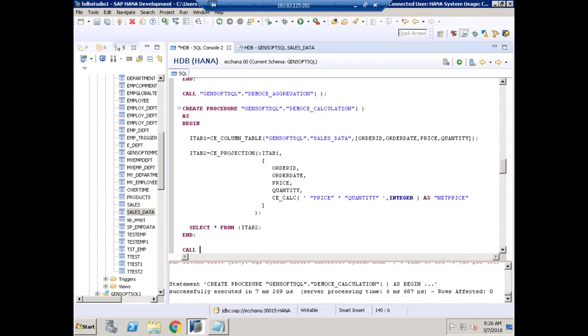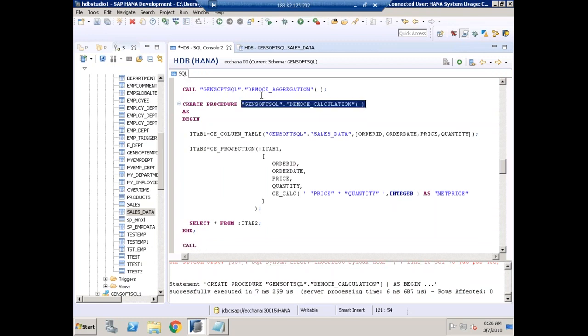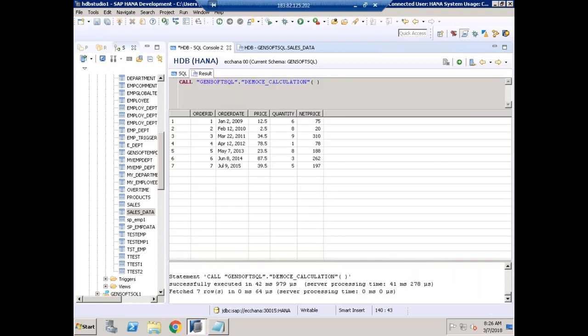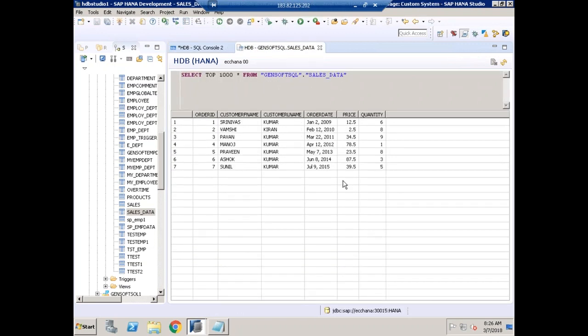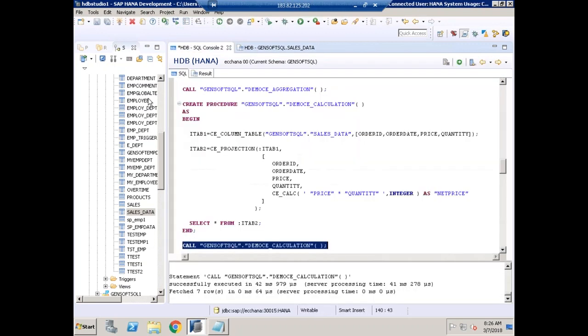Let me try to call this. Call. Done. Let me execute this. Yes. 12.5 into 6 is what? Some decimal value. But since I projected it as what? Integer, I got it in the form of what? Integer. Working fine. Okay. Hope it's clear. C underscore what? Calc. It is used for doing some calculations kind of thing.